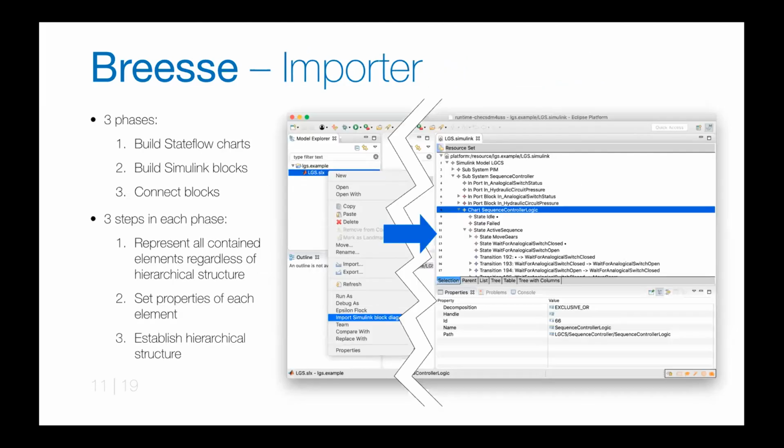The Simulink and Stateflow importer component delivers the model importing and saving capabilities. Once the user selects the desired Simulink and Stateflow design model to import, Breeze's importer component proceeds to build the EMF-based representation. And this build occurs in three phases. So the first phase handles all Stateflow constructs.